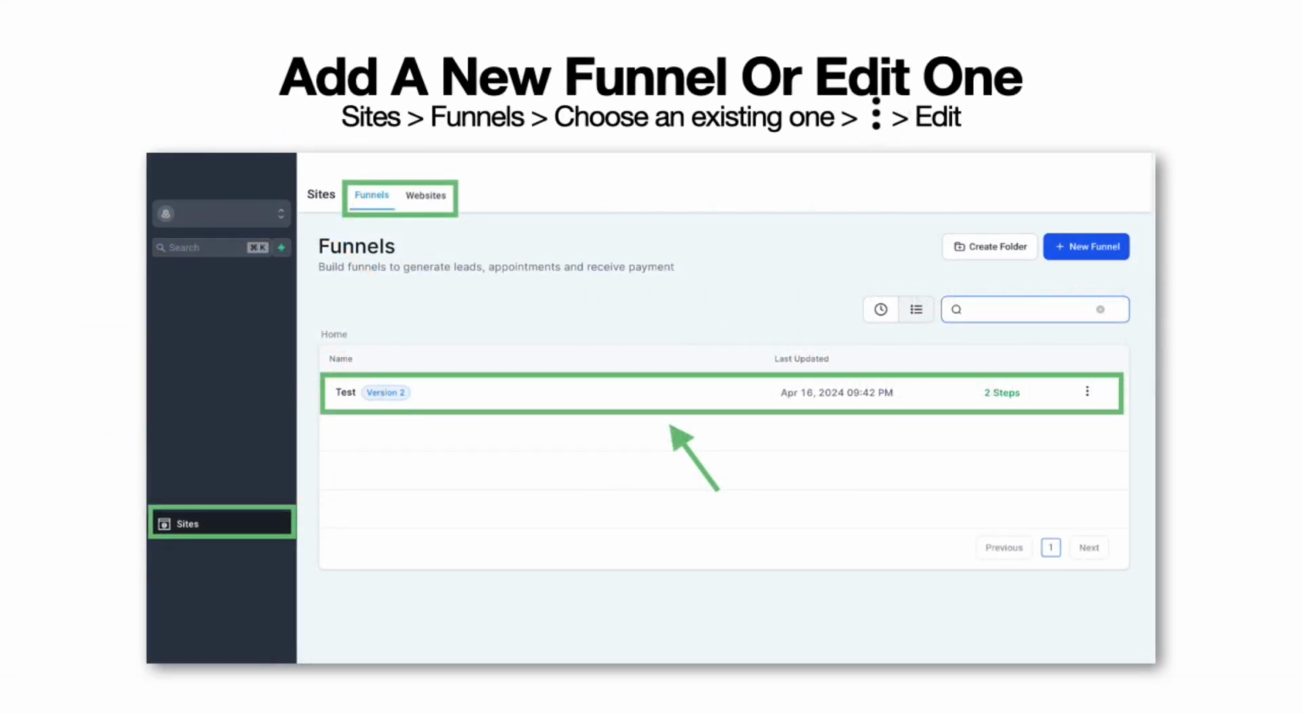So, of course, this is going to be under Sites in the left-hand navigation, and then you're going to want to choose Funnels or Websites. And you're going to want to just go ahead and edit one that you already have either a form or a survey in, and you edit by clicking on the three-dot kebab and then clicking Edit.